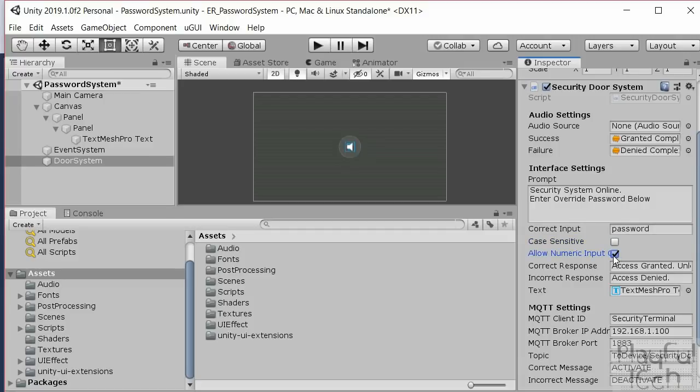And do you want to maybe only allow a pin code input, like only a numeric input rather than a password? You want it to be a passcode? You can change the behavior with those two switches there. This is the message that's going to be printed on the screen when the password is correct, and this is the message when it is incorrect.